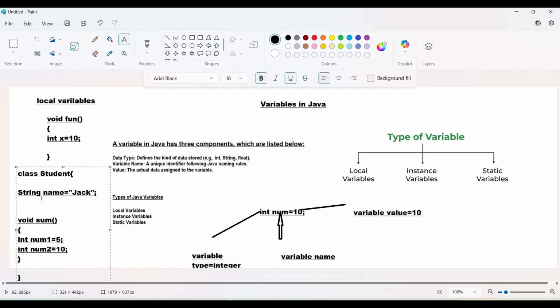Always remember, whenever you are creating any string type variable, you need to give the double quotes, right? So you need to give it inside the double quotes, okay. So I'm creating this instance variable. So what is the logic here? This instance variable I created inside the class, but outside this method. This method starts from here and ends here, right? So this method is always under the class.